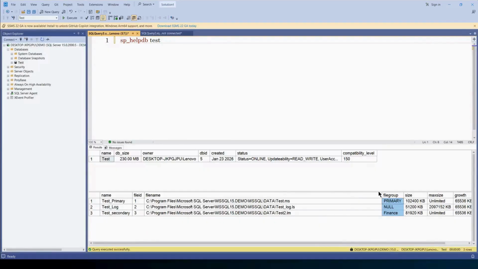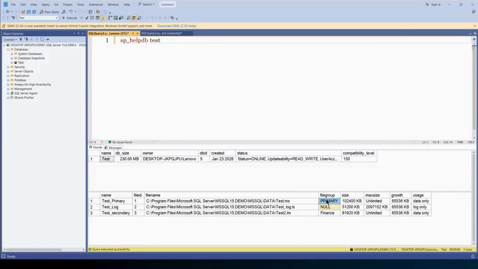Here you can see we have file group for primary and we have file group for secondary data file. But this is a log file and it does not belong to any file group. This question may be asked in the interview: what is the file group of log file? This is just to confuse you. You can say that log file is not part of any file group. And when you query the database, you will see it as null.